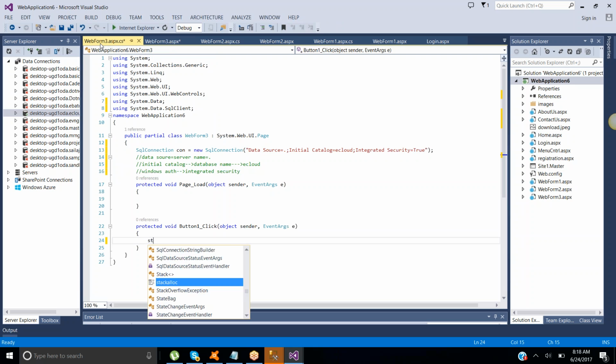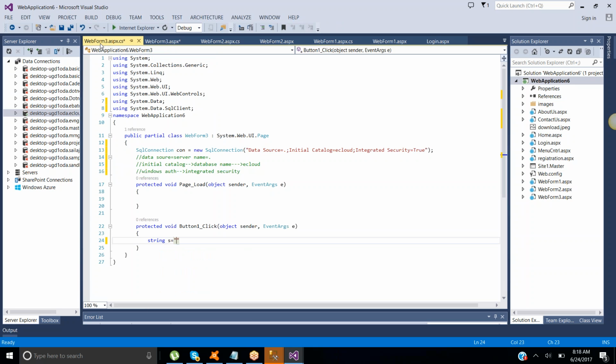Okay, again I'm writing the query here. String s is equal to delete employee where employee ID is equal to 1 or 2, right? Now the query we have written is there in Visual Studio. Now we need to pass this query from Visual Studio to SQL Server. We need to transport this query from Visual Studio to SQL Server.